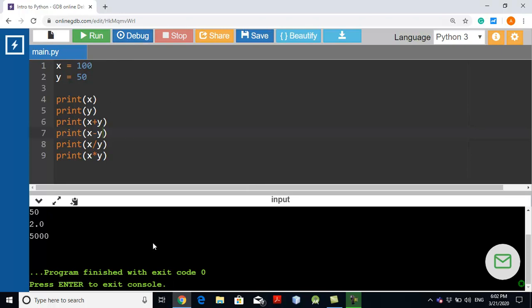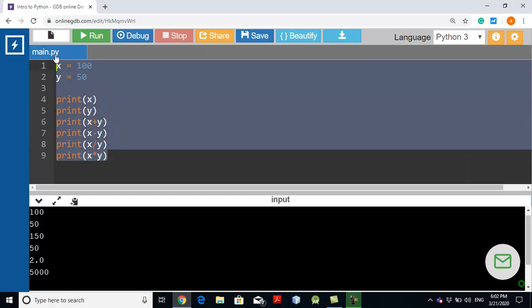It's fine. It just took some time to finish it off. Okay, so it gave me 150, 150 minus 50 is 100, 2.0, and 5,000. So 100 times 50 is 5,000. Okay, I'm hoping this makes sense. We've been through this before. We just want to look at more functionalities with variables.